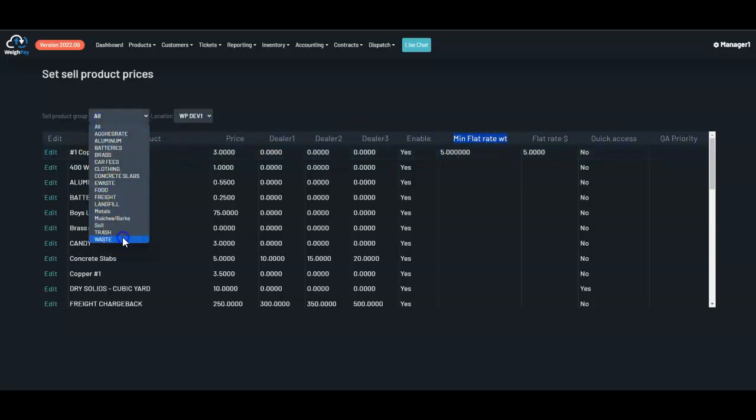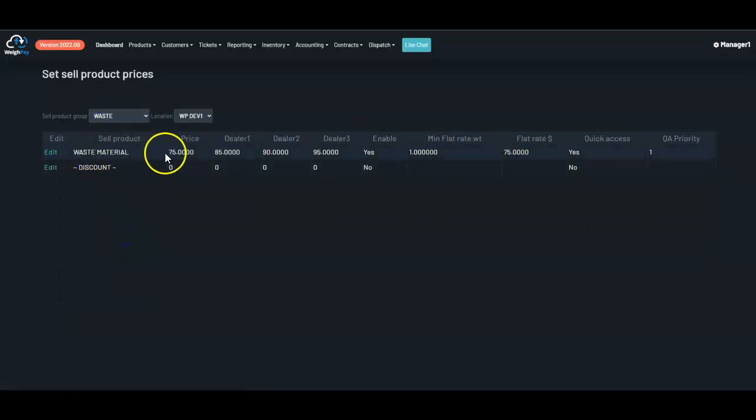So let's go over to our waste. A good example of this is right now we are at $75 a ton for bringing in green waste material. If it drops below a ton, then charge a minimum fee of $75. So let's take a look at what that looks like in our program.